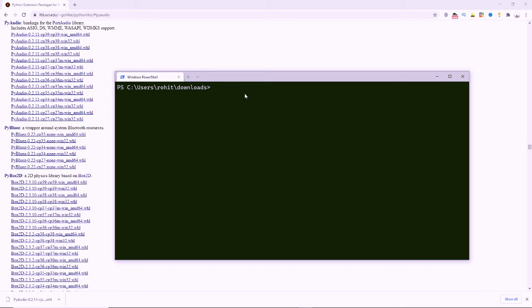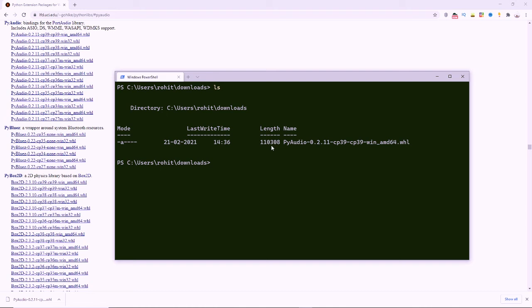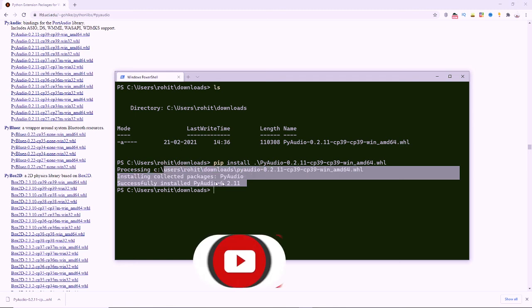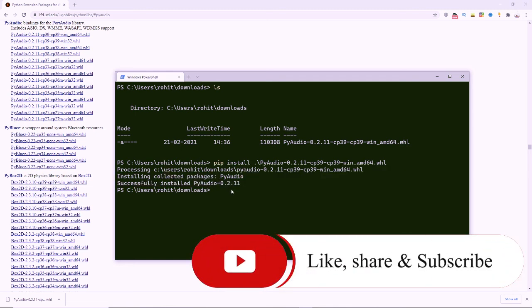After getting to the downloads folder, just check the list using ls. Yeah, here's our Python file. So for that you need to do a pip install and type this pyaudio file name there. Just click enter after that. It will process and install. Yeah, it's installed successfully. Successfully installed pyaudio without any errors. So that is how to install pyaudio without any errors.